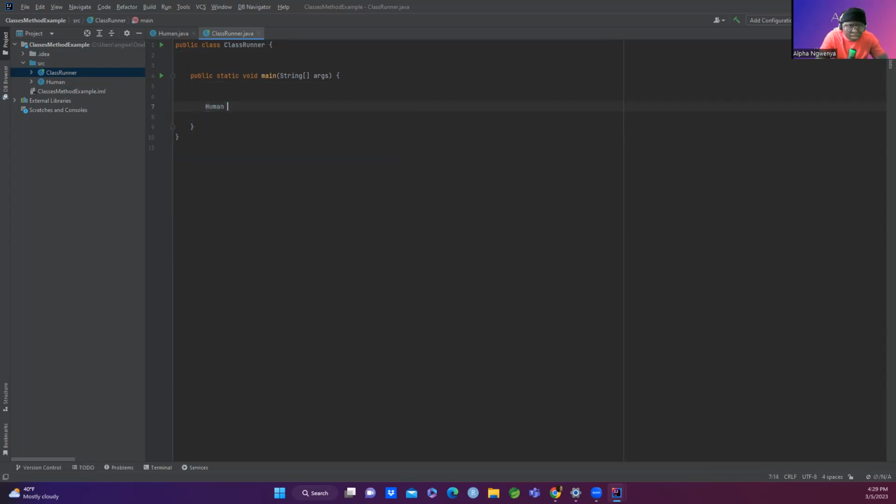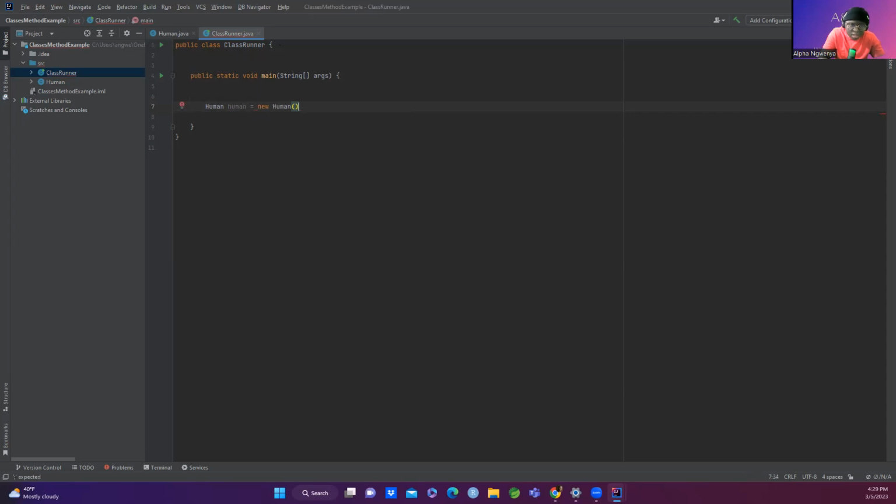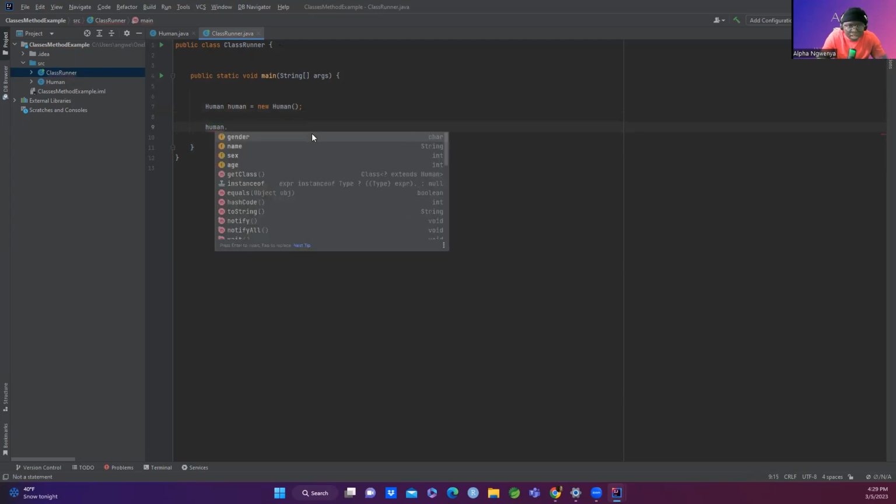So I'll say human, then I'll give the name of the object as human, small letter. You can call this whatever you want. You can call it Jollof or whatever. This one, because this is just the name of the object, right? Is equals to new, and that's the keyword we use when we're creating an object, human. And then we close it like that. So now, if I say human dot, right, I get access to gender, a name, sex, and age.